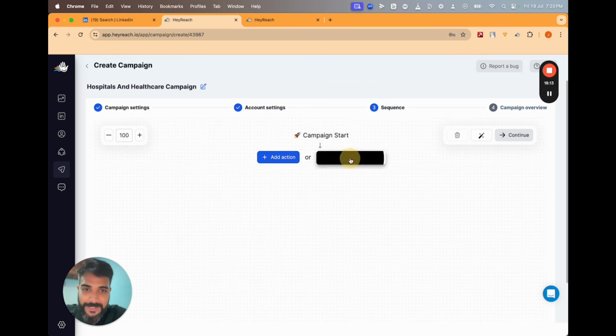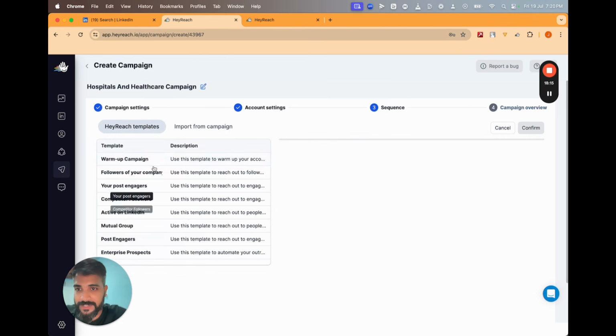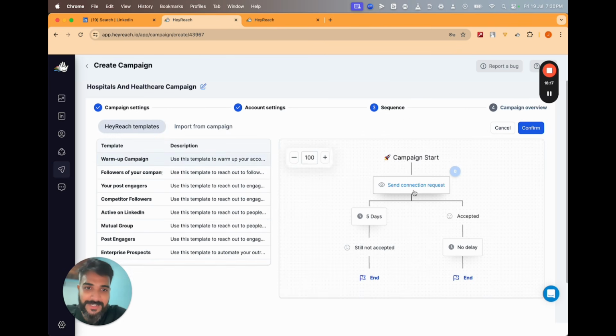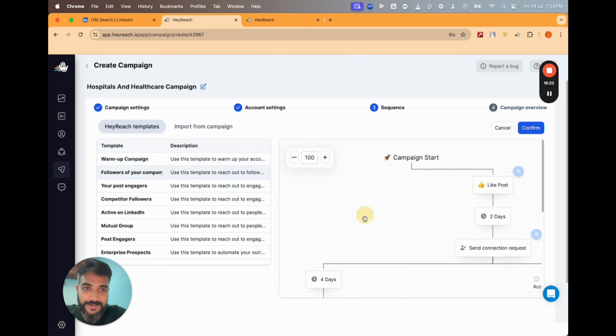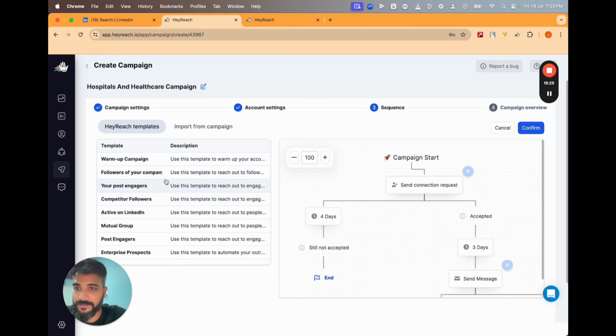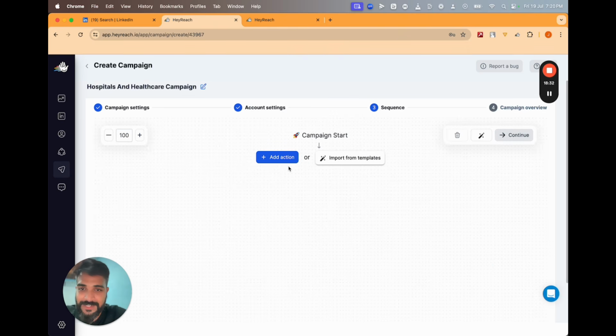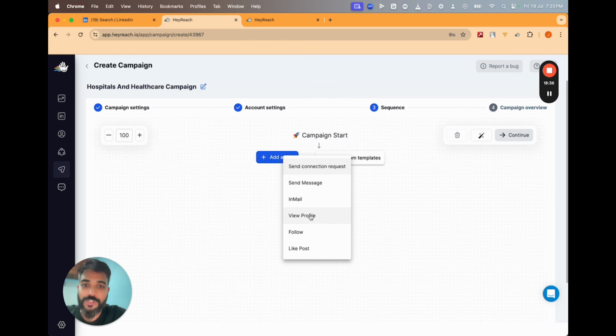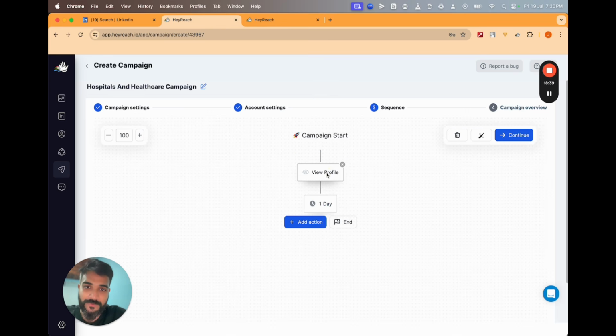You can also use templates. Let me show you the templates as well, just in case. You can do some warm up. It sends a connection request, accepted, and that's it. It doesn't send anything else. If there are some followers that are following our company, it sends a connection request to them. If people are engaging with our post, it does something like that. We don't need any of this, honestly. I'll just show you my method. It works the best. First, we want to view our prospect's profile, right?